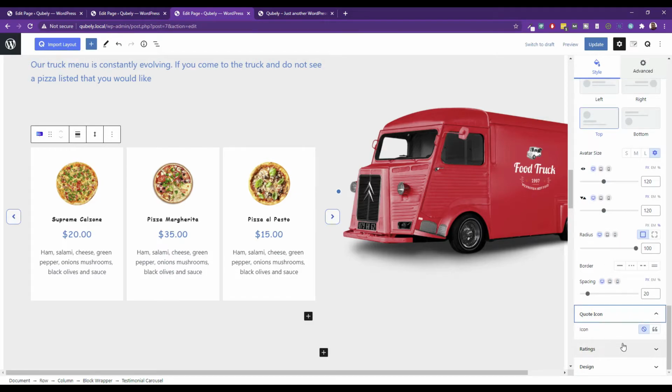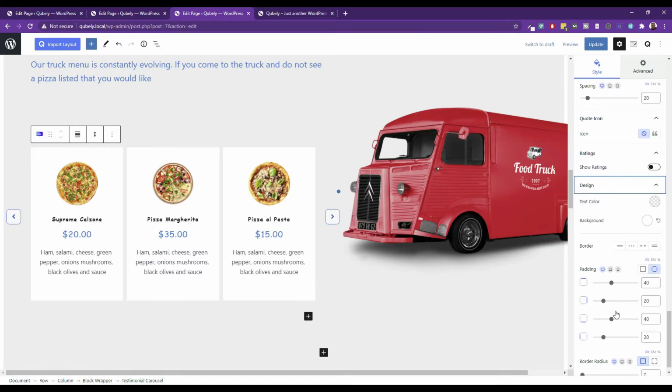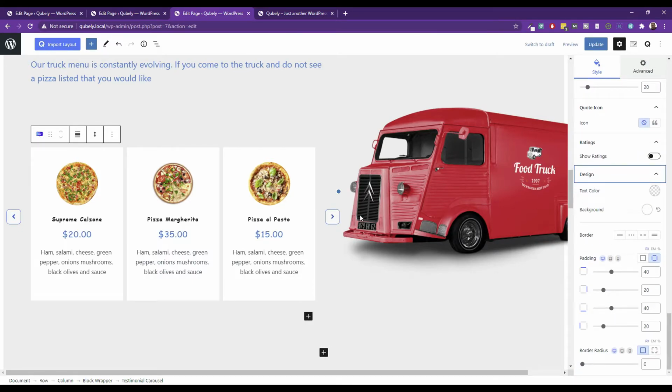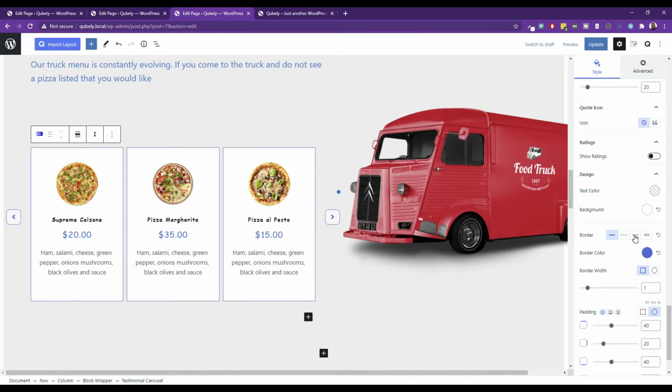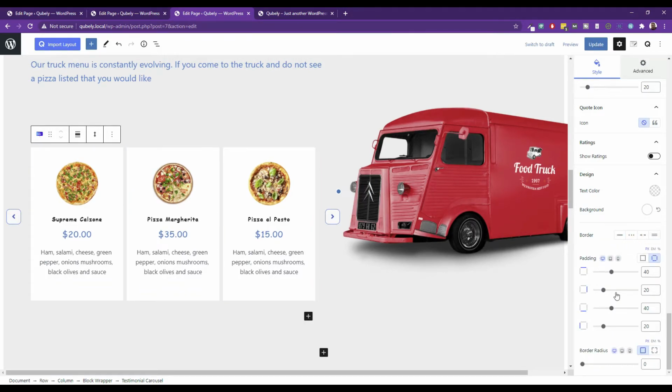Quote is, there's no quote, there's no icon, there's no ratings, and then there's design of it. So do they have like hover? I don't see a hover. Yeah, I don't see hover settings. I do see that you can add this to it. That's kind of neat. Add some lines to it. We'll turn that off. You could add border radius if you wanted to.